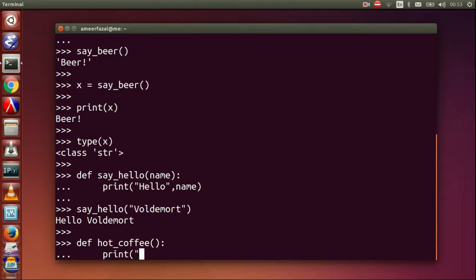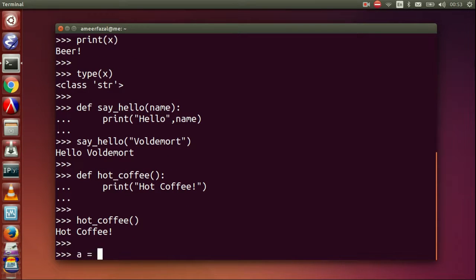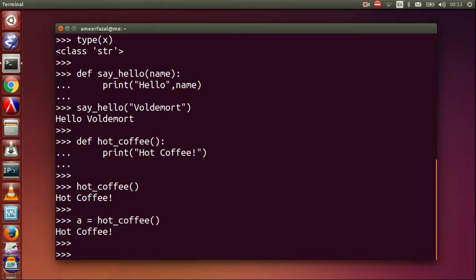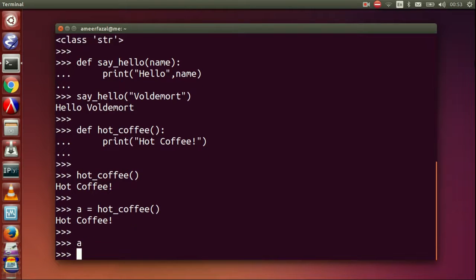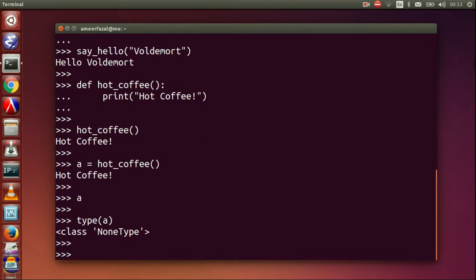def hot_coffee(): print('hot coffee'). This function consumes nothing and returns nothing. Say a = hot_coffee(). Type a. Functions that return nothing actually return something, and that is the data type called None.